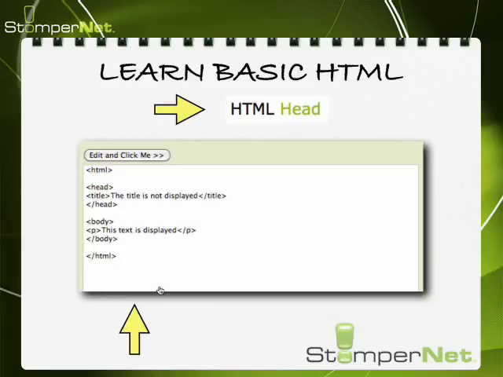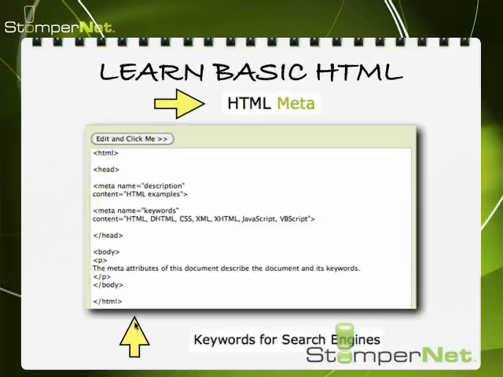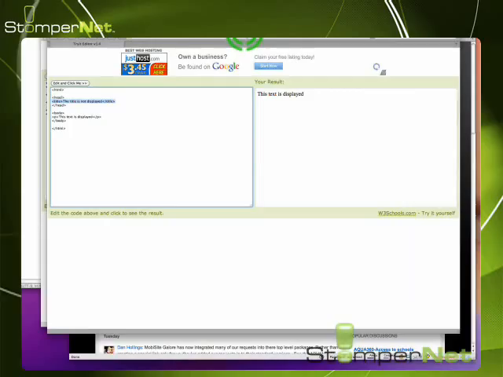Things that appear in the head don't show up on the web page. In fact, the only thing that shows up anywhere at all is the title that can be put in the head, and it shows up at the very top of the web browser. Okay? Only stuff that's in the body shows up on the web page. You can play around with that a little bit, and you could actually change your title and stuff like that.